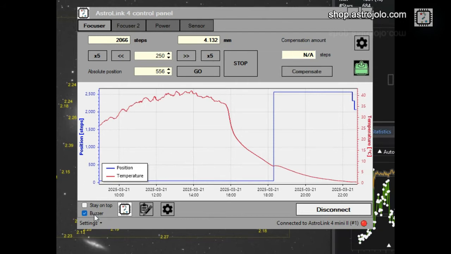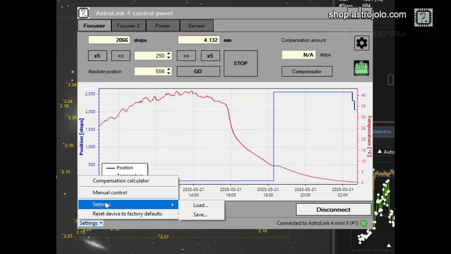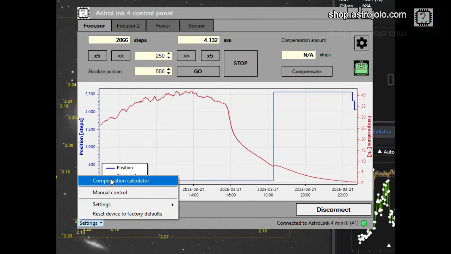At the very bottom of the window, there are common controls: connection and connection settings button, settings menu, notes button, and a few other minor controls.